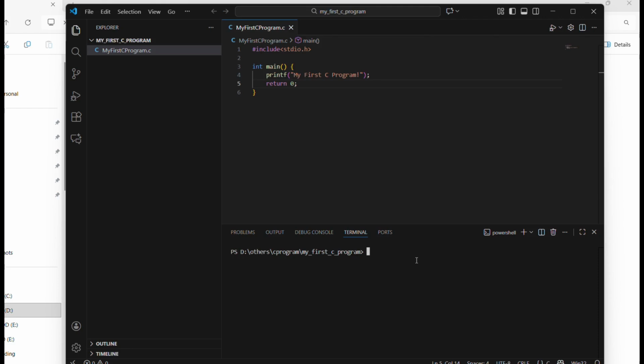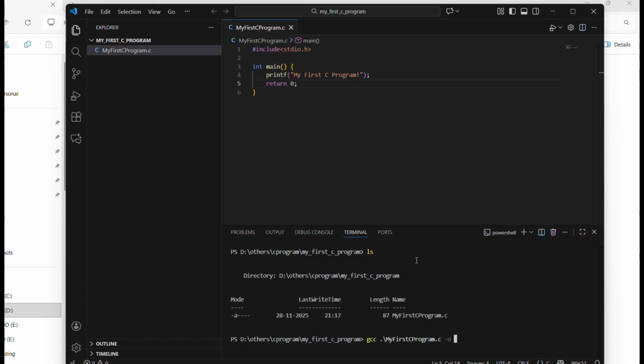In the terminal window, type ls and press enter to see whether your program is present or not. And then type gcc, your program file name, -o and a name for the output. And then press enter to compile your C file. You can see a new exe file generated by the compiler in the File Explorer section.